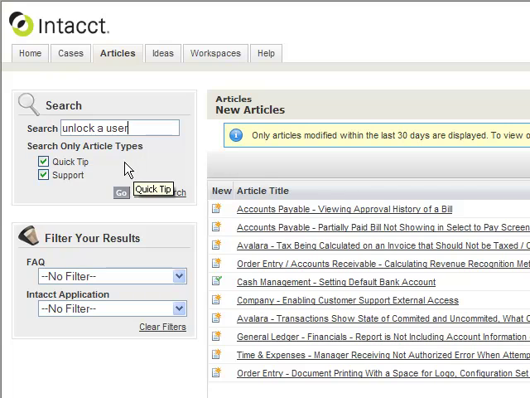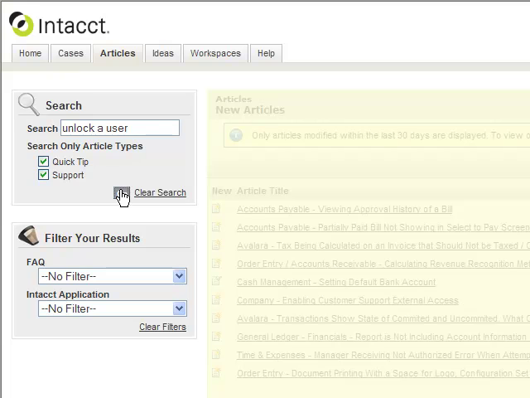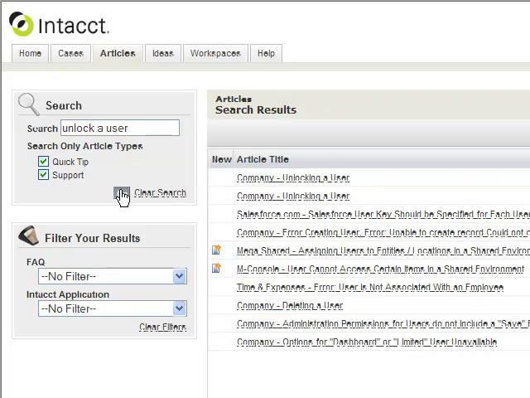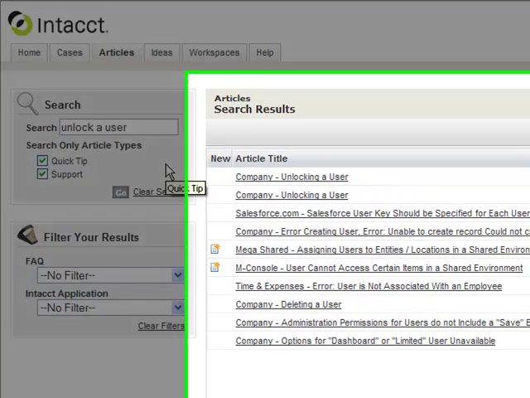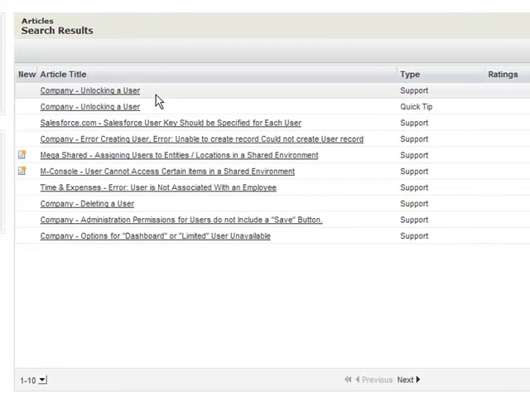If you would like to search for an article type, you can use the checkboxes here to search for a QuickTip, which is a video demonstration, or a support article, which is text. Next, click on the Go link. The screen will refresh, and the articles for this topic will pull up. For example, here we have Unlocking a User.